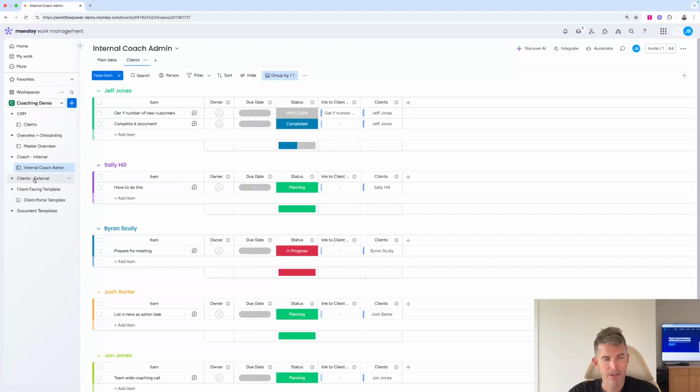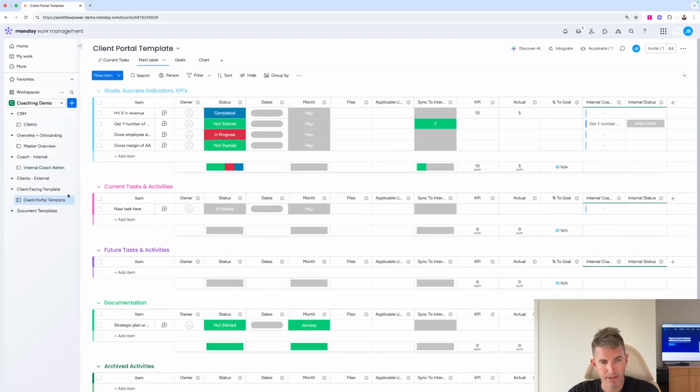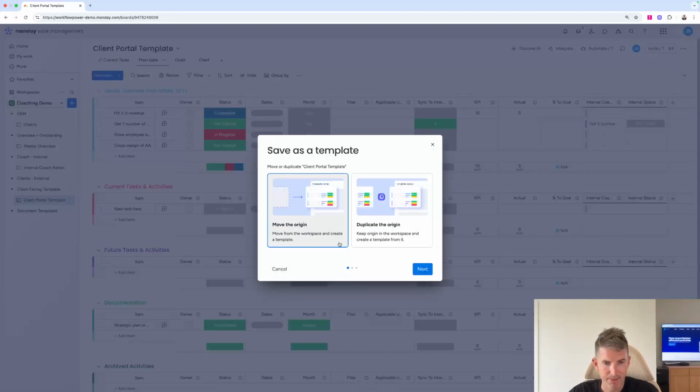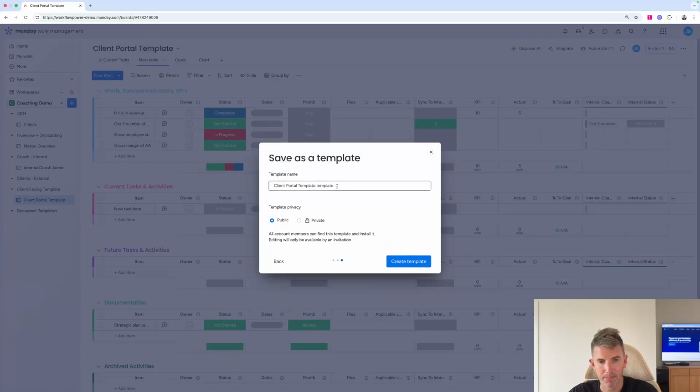Now, once you have this structure set up, the client portal template is where you can define exactly, structure-wise, what you want this to be, and then what views you want in here. Your goal is then to save this as a template. So this becomes that core part of your workflow, and it becomes repeatable. Let's set up a standard template here. Let's call it template example.